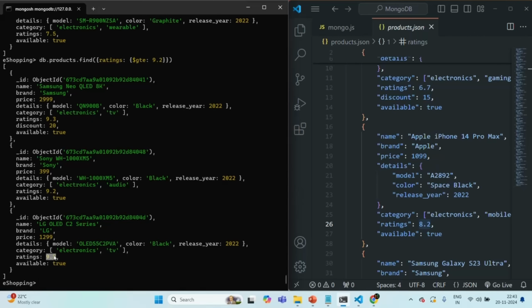Okay, so here we talked about some of the comparison operators like equal to, not equal to, less than, greater than, less than or equal to, and greater than or equal to. Apart from these comparison operators, we also have 2 more comparison operators. We have the $in operator and we have the $nin operator. Let's try to understand them with an example.